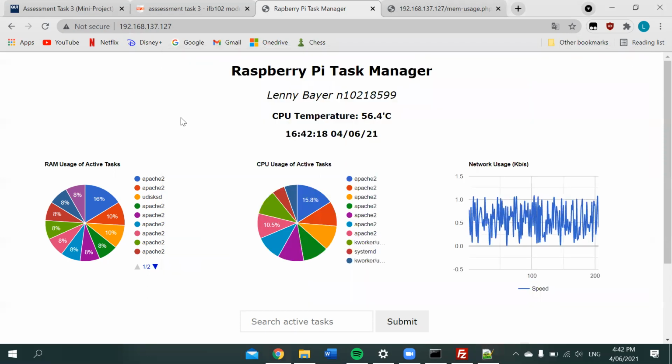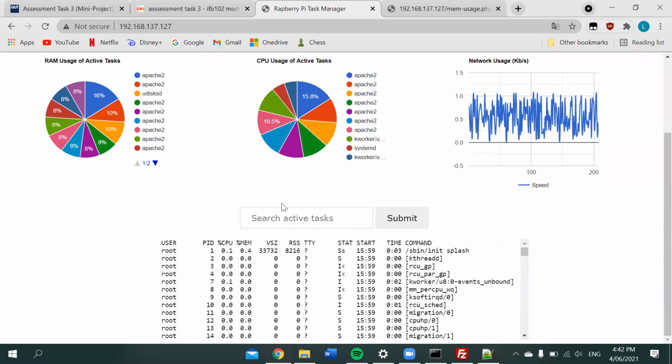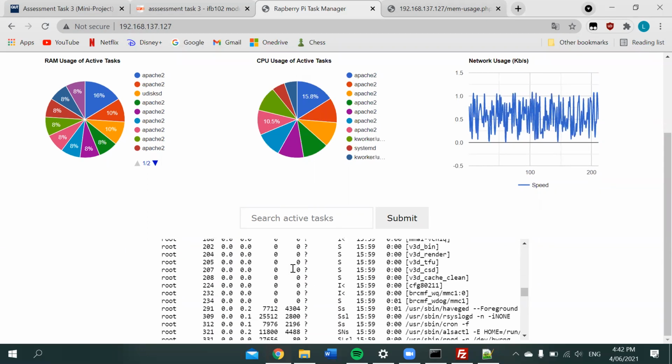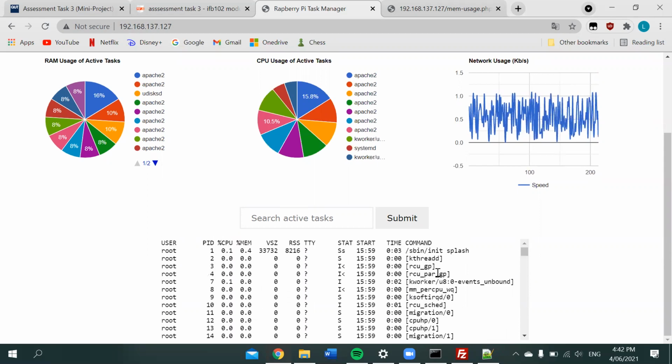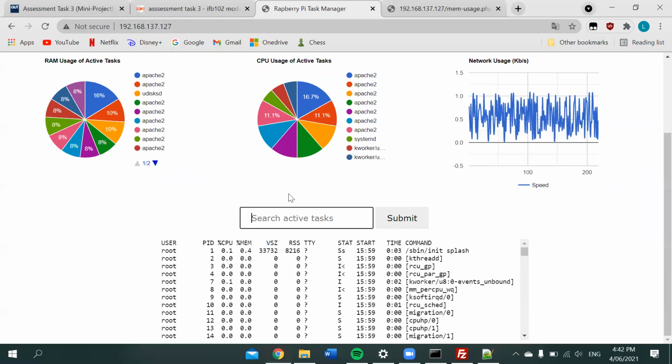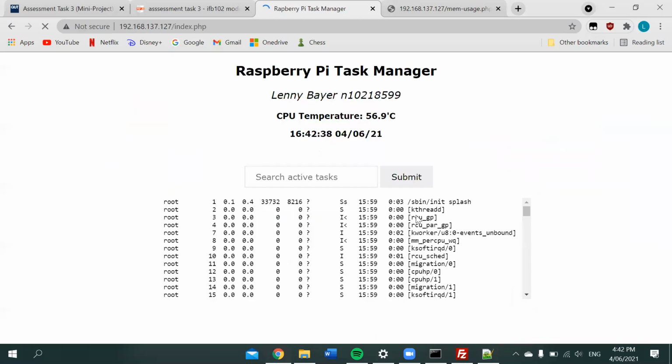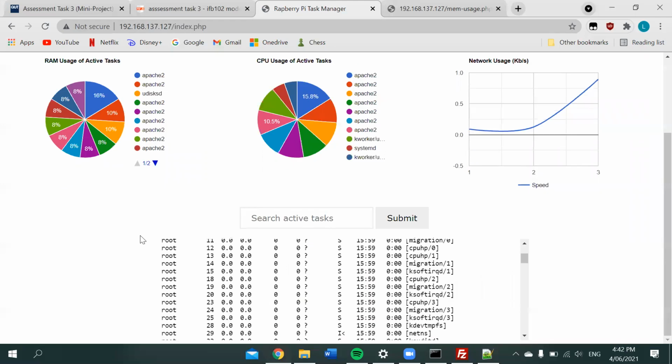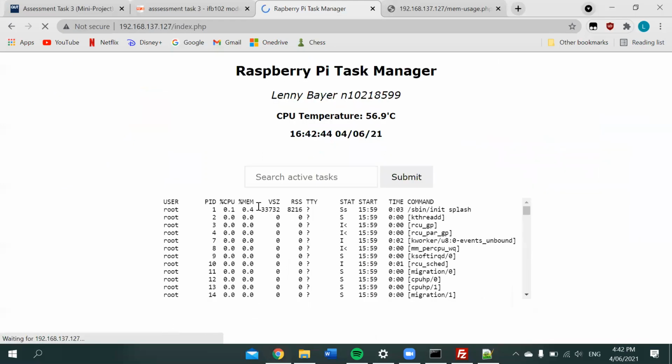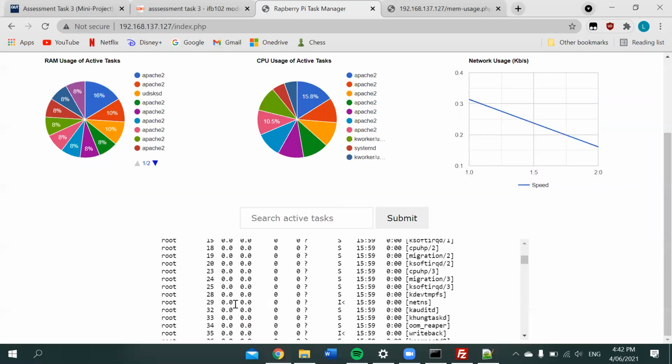Another aspect of the Task Manager website is this list of running processes. It just simply lists them and lists the user, command, and a few other bits of information. You can search via a few different methods. So you can search for the user. If I search for root, it's going to return all the active processes by root. Just reset it by doing an empty query.